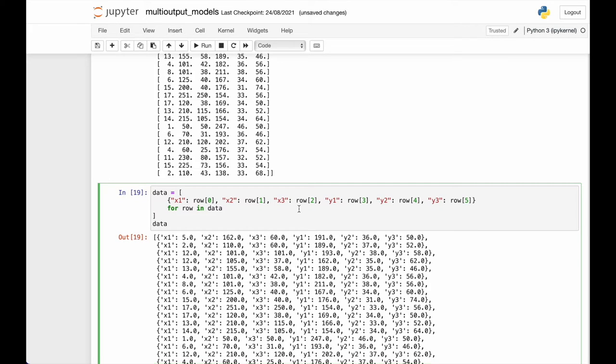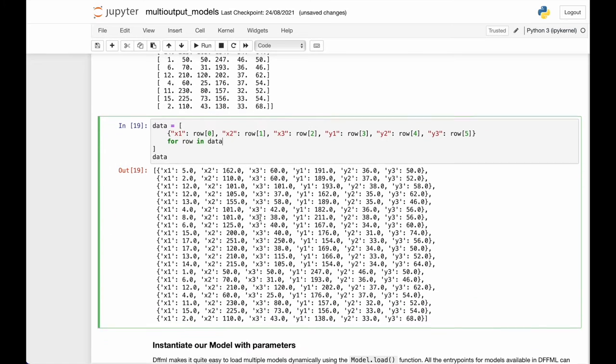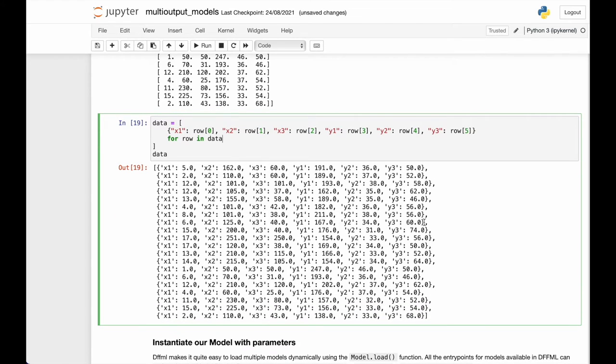DFFML allows you to pass your dataset in the form of dictionaries. So here we convert our data into a dictionary by providing a key and a value for each of the features and target features.